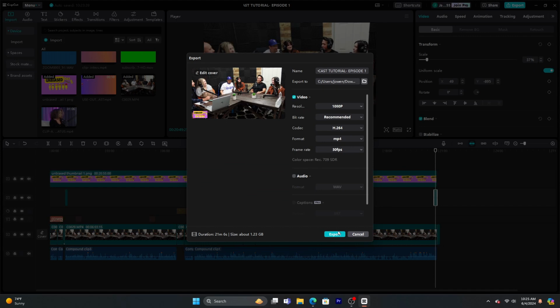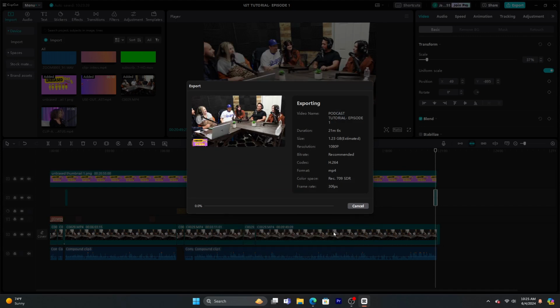Now all you would do is press export, and then it's going to export to your computer, right? You're going to export it. It all depends on how fast your computer is.